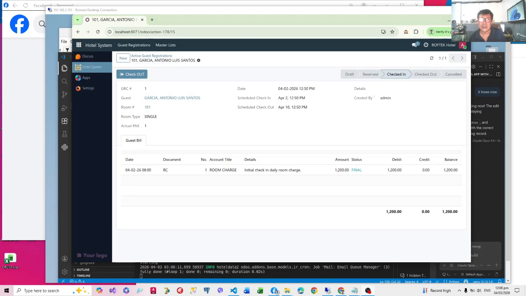Wizards are pop-ups. They're like HTML modals, which will force the user to write an input, during which he cannot move out of the pop-up unless he closes the pop-up or cancels the updates that he's doing. So we are going to create a new button here, and we are going to show the wizard once the new button is pressed.